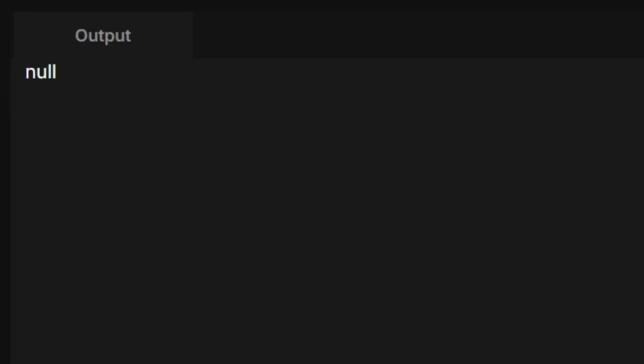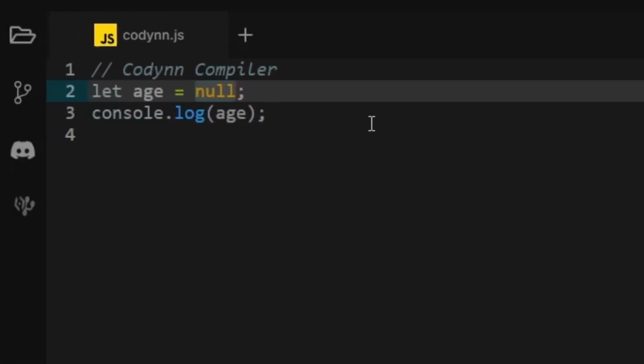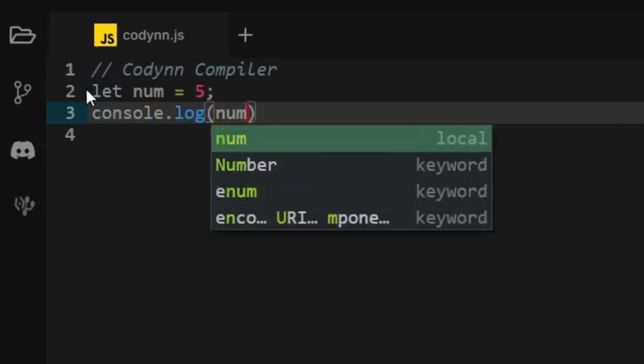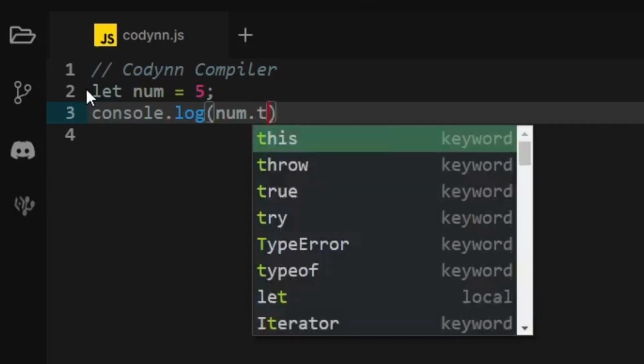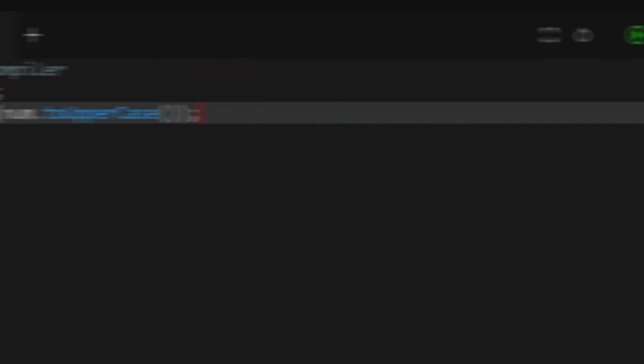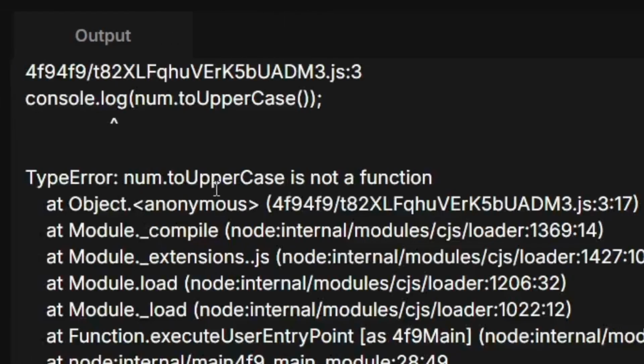Moving on to the next type of error, we have type errors. Type errors are the errors that occur when you try to use a value incorrectly. So let me demonstrate with an example. If I define a variable called let num equals 5 and then use console.log num dot toUpperCase, which is a method for strings, it will output a type error. So: type error, num.toUpperCase is not a function.